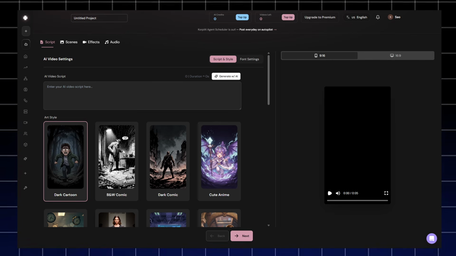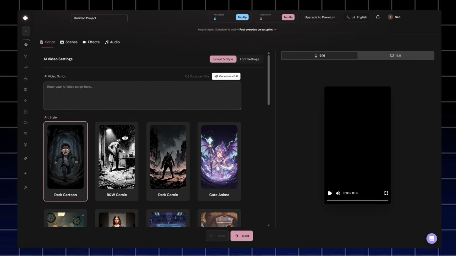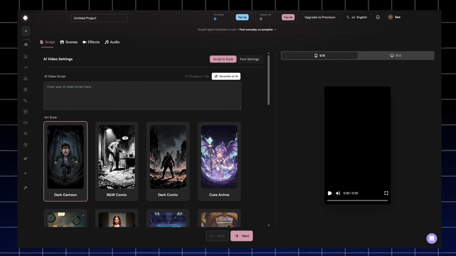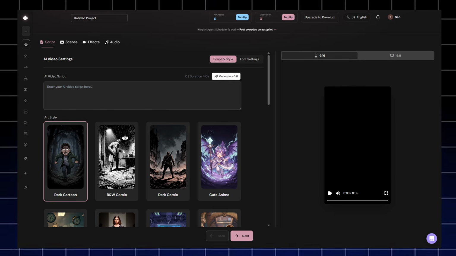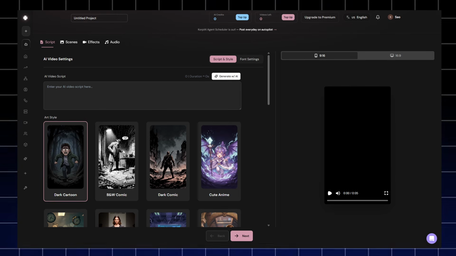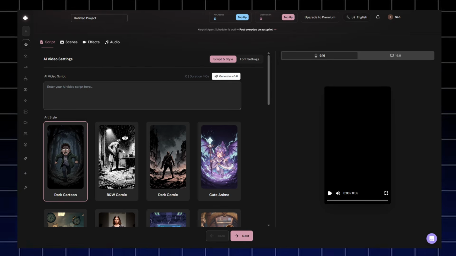You can generate an AI video script, customize individual scenes, adjust effects, choose audio settings, and in this case, even select different art styles. On the right side, you'll also see a live preview of how your final video will look. Once you're happy with the result, all that's left is to generate the video, save it, and upload it to platforms like TikTok or YouTube Shorts.